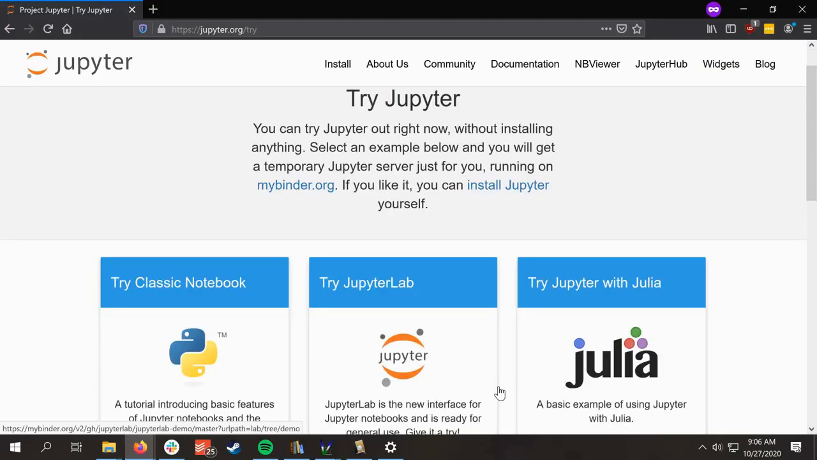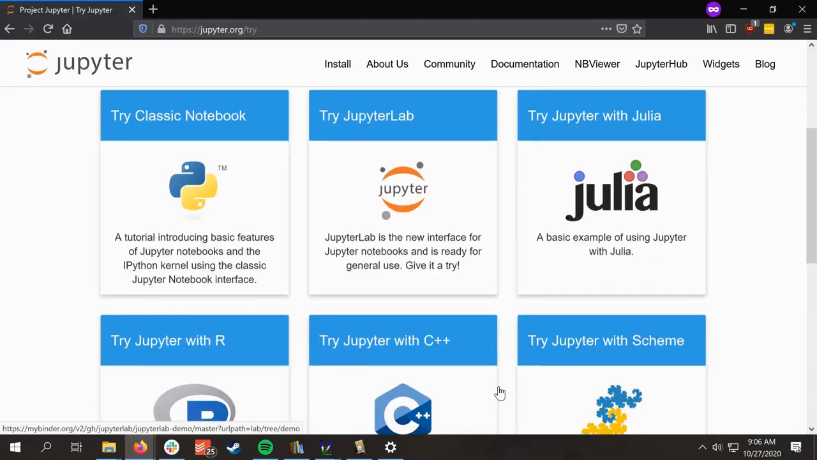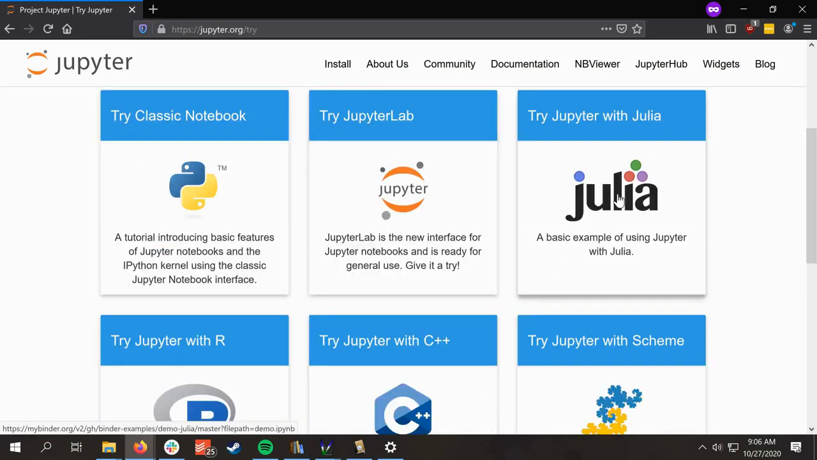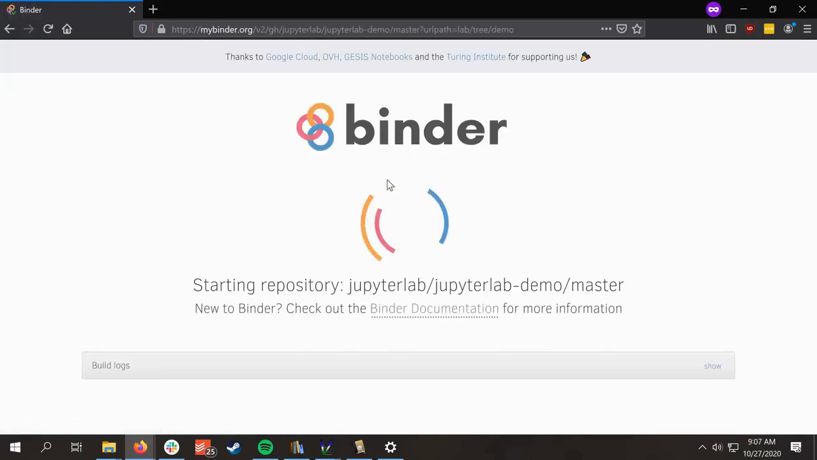Once I click on try in my browser, it gives me a few options. And so we're going to do the lab, which is the newest version of this. We don't need to try with R or C++ or Julia, which are just different programming languages. Let's just do the basic lab. Then when I click on it, it's going to take us to a new site, and it's going to load the Jupyter Labs. So let's just give this a moment.